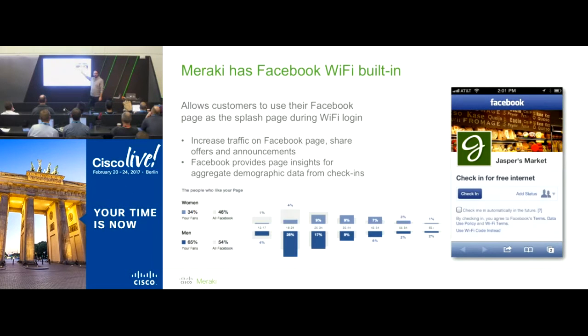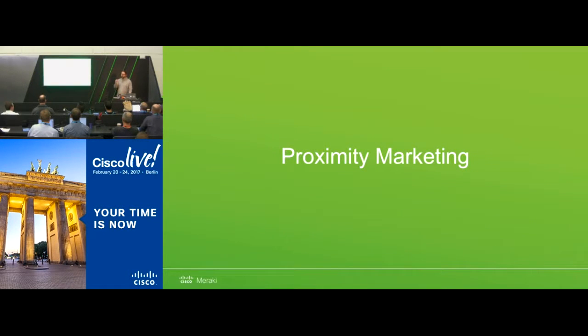It doesn't invade people's privacy, and it's built in. It's very cool, and you get demographic data, like women and men. You also get the age range of people as well. So you can get that data without invading someone's privacy, but at the same time, marketing to people requires you to have some sort of contact information for them.